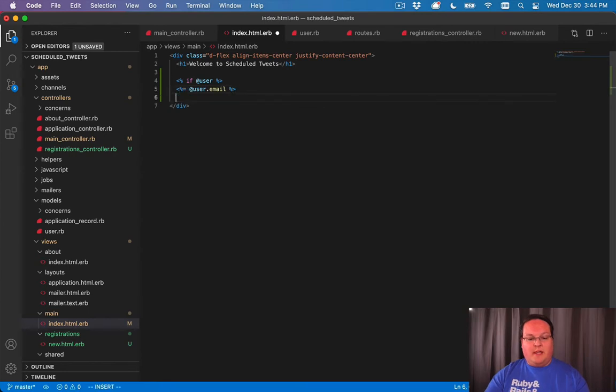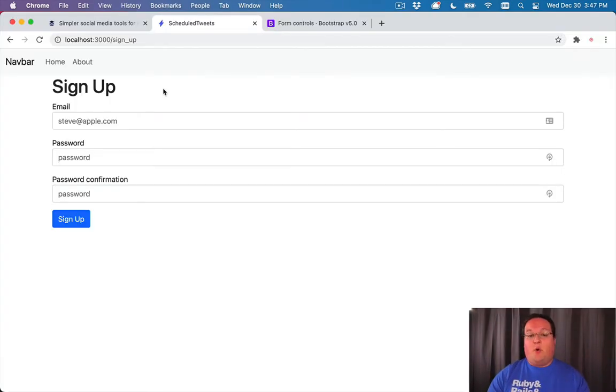We need to use the equals there. And that will print out logged in as email address. So there we go. So let me show you how this whole process works.